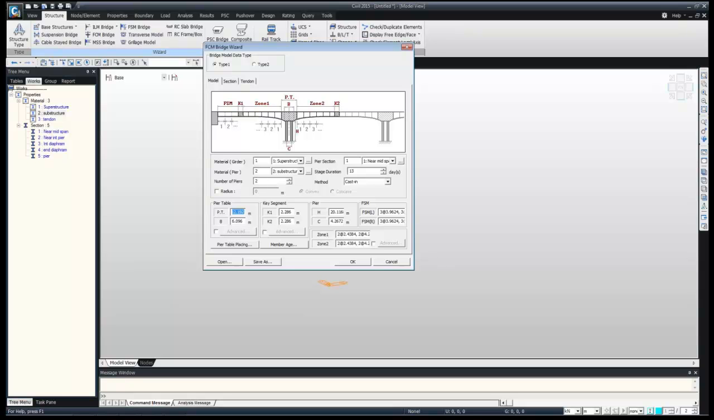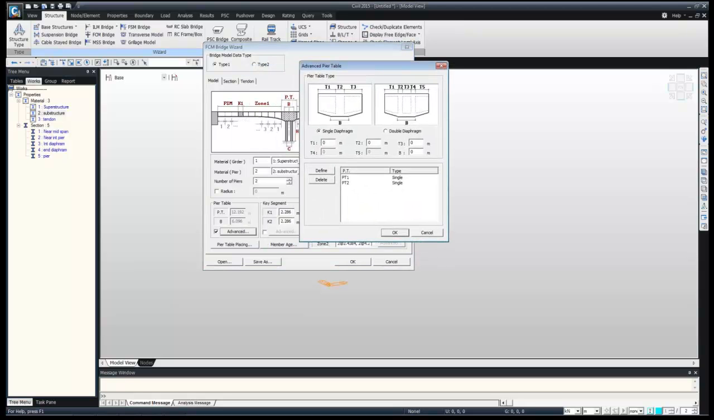If it's the full diaphragm, we can directly give the pier table. And if we have the diaphragm over just a small portion, let's say B, we can just go for the advanced option. Here we can define. There is an option called pier table type: either just one diaphragm, single diaphragm, or the double diaphragm. We can directly define it from here. If it's single diaphragm, T1 is the segment length for your left segment. From the diaphragm, what is the length of my left segment? That we have to give.